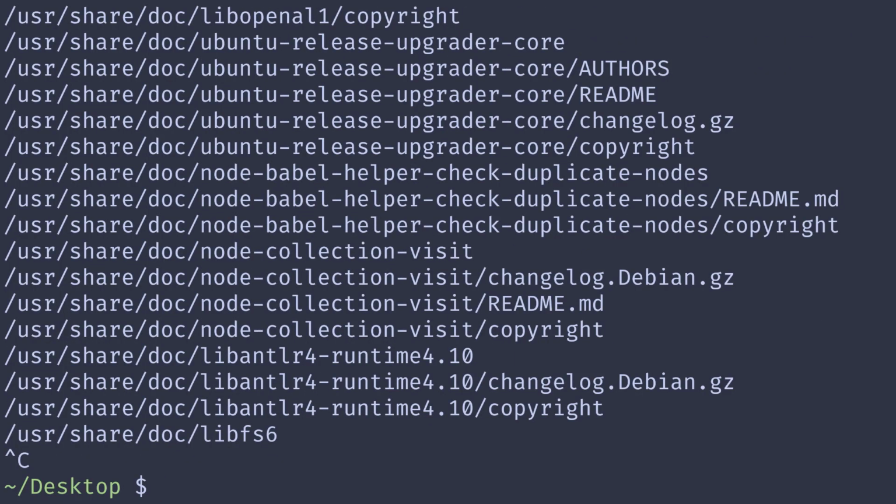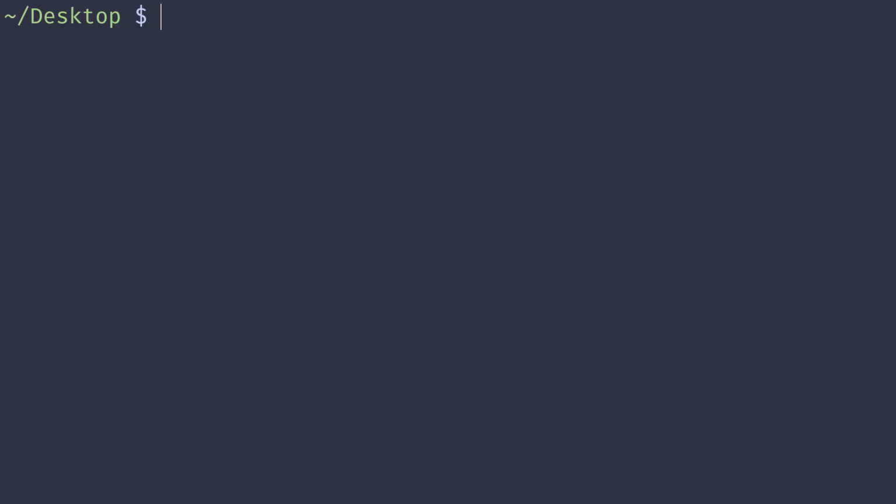Now, the way this works under the hood is that we're sending a signal called the SIGINT signal to this process to cancel it. And a signal is just a way of communicating between processes, just a form of inter-process communication. You can find out more about signals by going to manual page 7, or section 7 of the manuals, for signal.